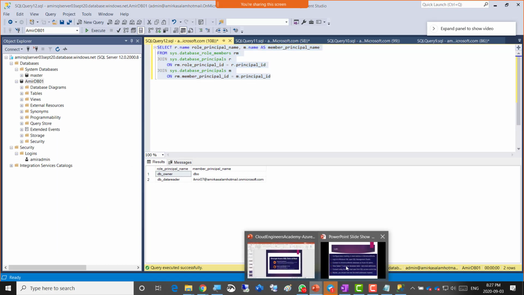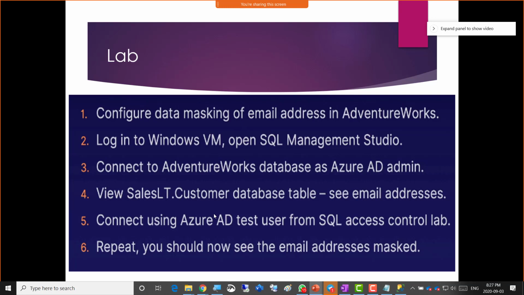masking, right? So what we are going to do is configure data masking of the email address in AdventureWorks. Suppose you want to go for that, you can mask any other column as well. I'm going to show you because it's not that big a deal. We should just know where to go, right?